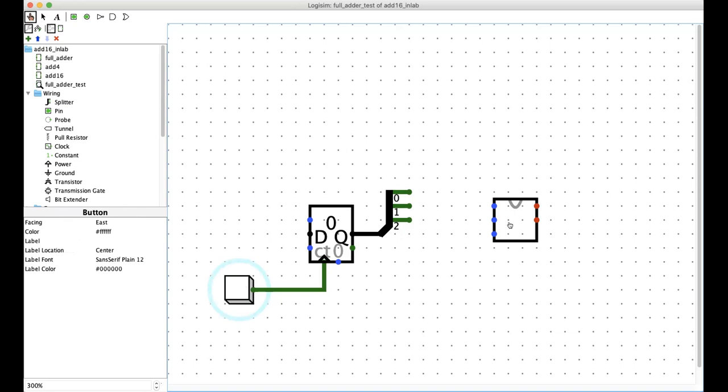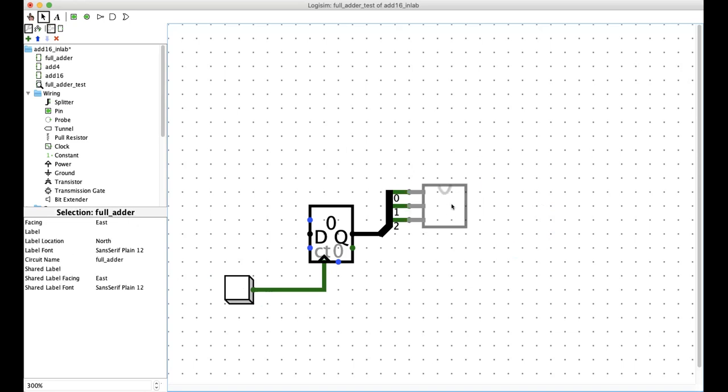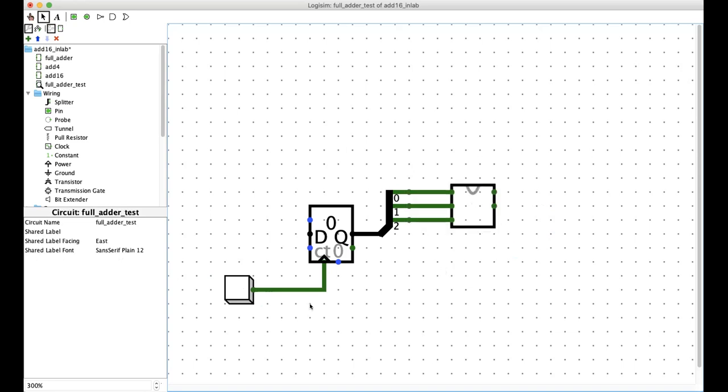So if we make that connection, oh, sorry. Can you make that connection? Okay. These 3 lines will be the inputs that our adder needs.